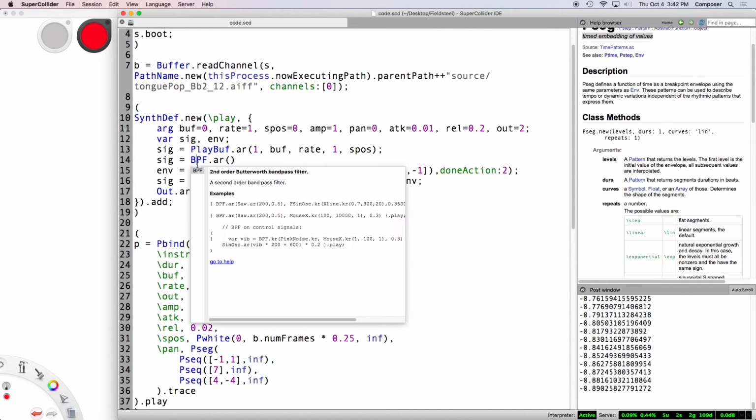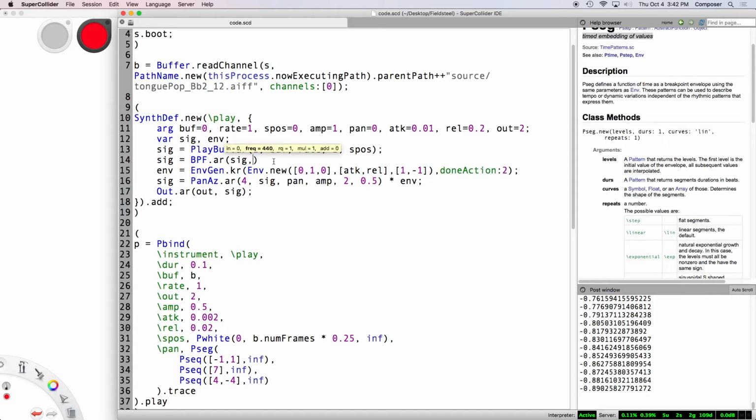So BPF, let's say SIG, let's put a center frequency at 1,000. A quality of 1 makes this a very broad band pass filter, so it passes a wide band. 1/2 would narrow the band, 1/4, 1/10. As this value gets closer and closer to 0, the band pass filter's band becomes more and more narrow. You can go pretty small. I've gone like 1 over 100, 1 over 200. That's generally okay. Just realize that this is going to remove a lot of spectral energy from the sound.